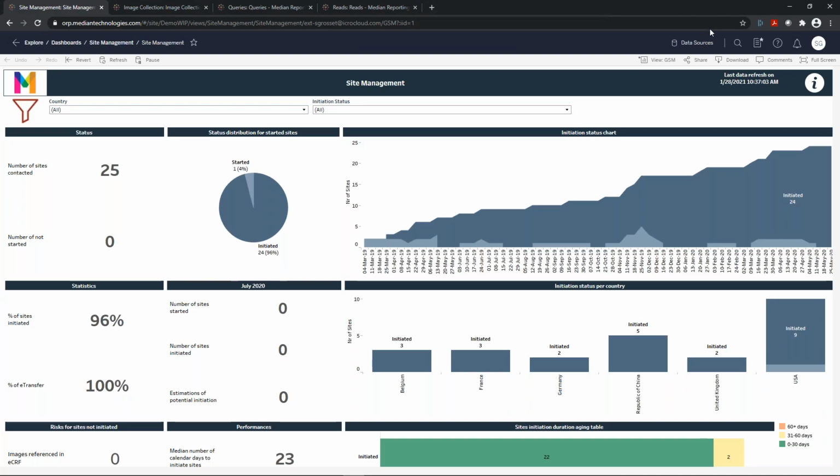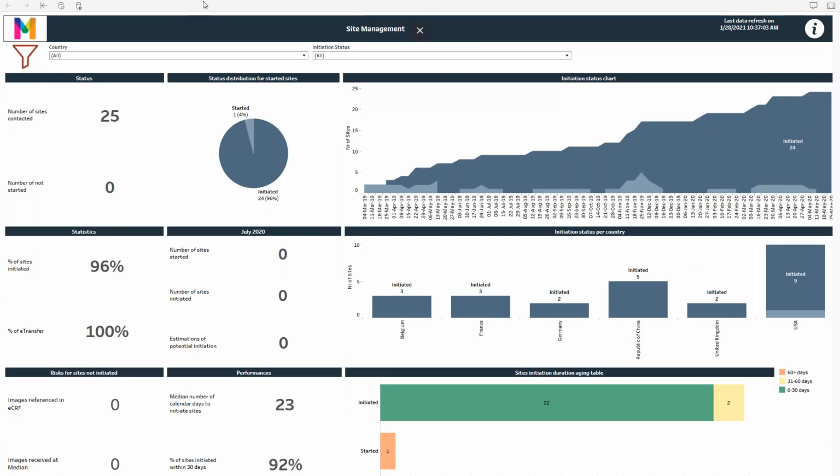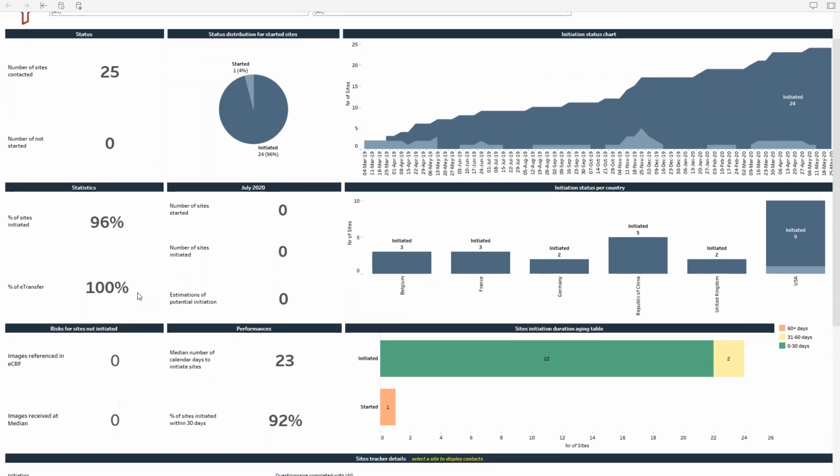Okay, so first on the site management report, let's focus on a few KPIs. So let's focus on the overall status. So by using the overall status data, we will get access to the number of sites contacted by the site management group and the number of sites not started. So we can follow up on the status of the site initiation.